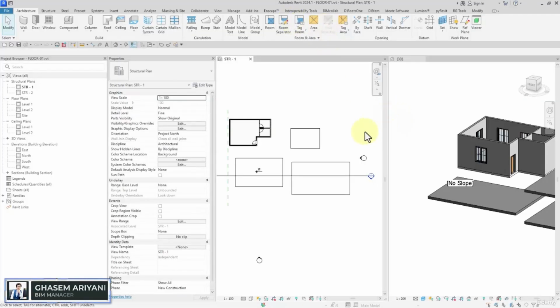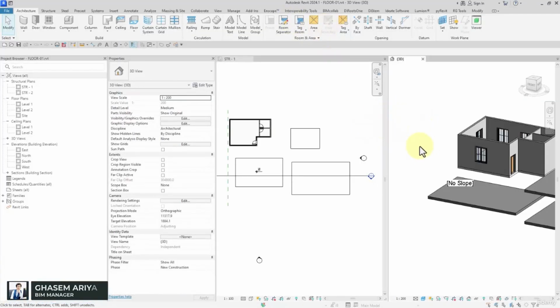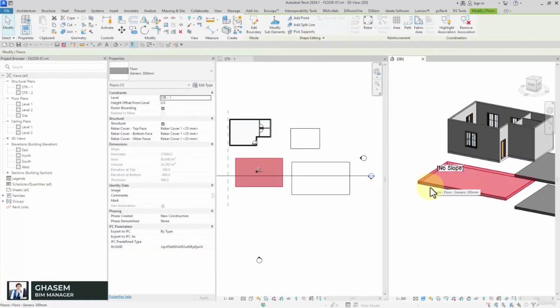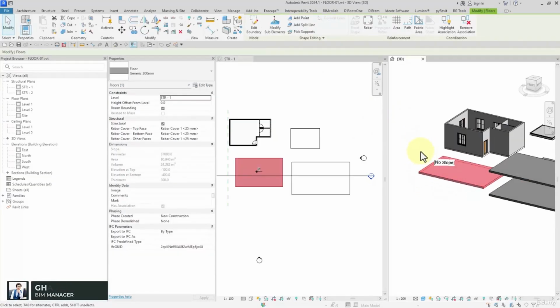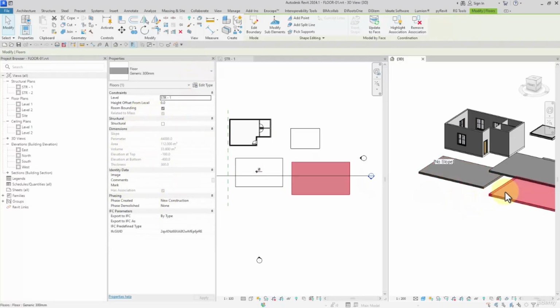And in the continuation, we're going to talk about the other parts of the floors, which are actually modes that we talked about before. Right now we're going to talk about shape editing, which, along with reinforcement and coordination as I mentioned before, are related to the structural floors or the slabs.